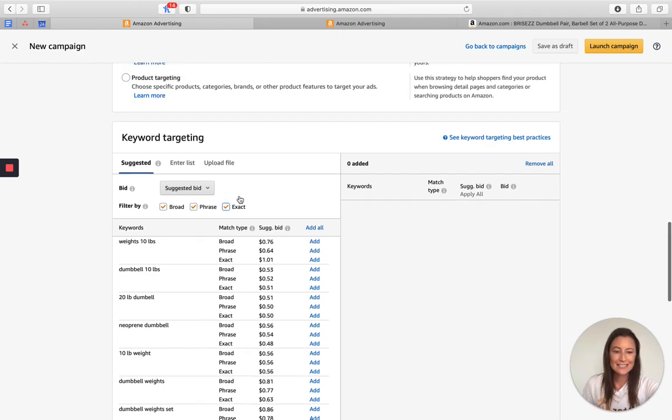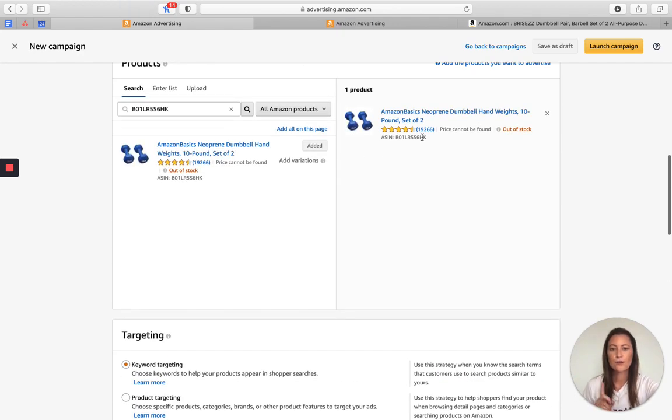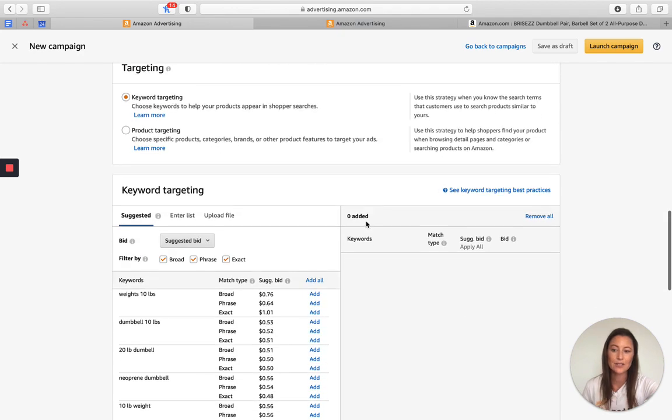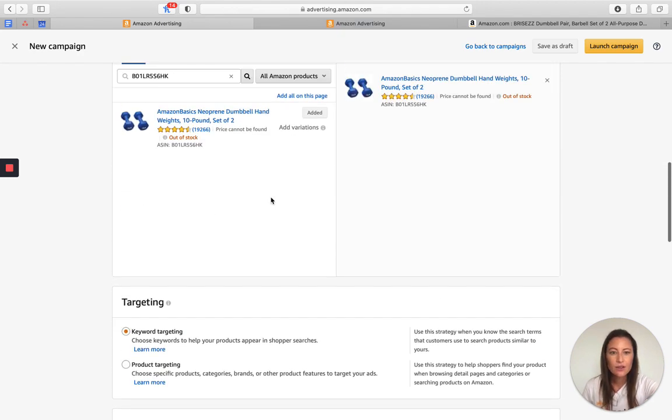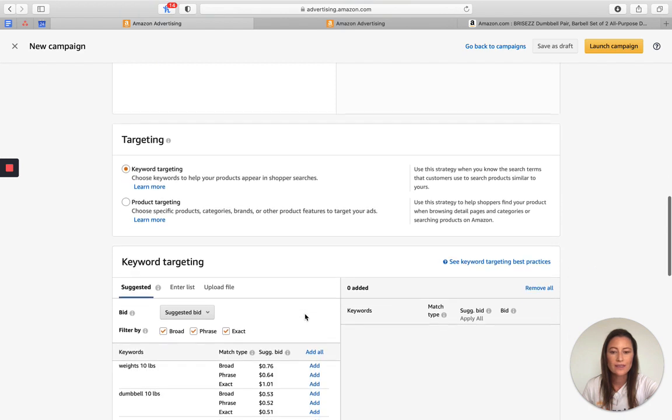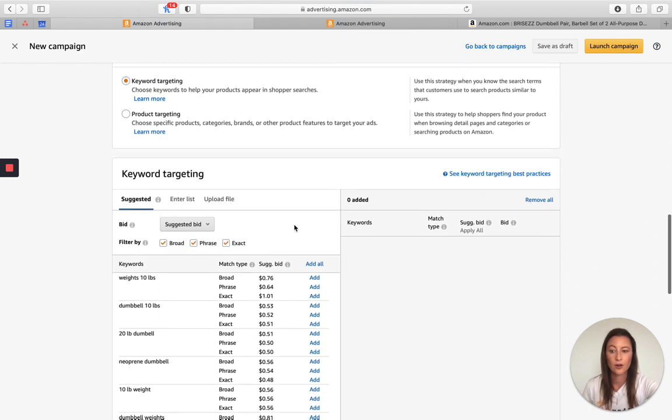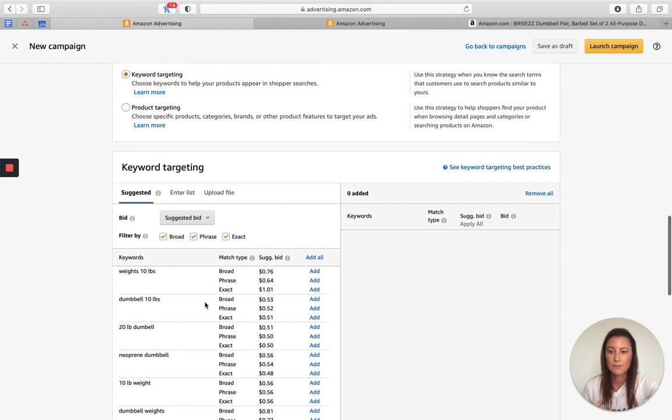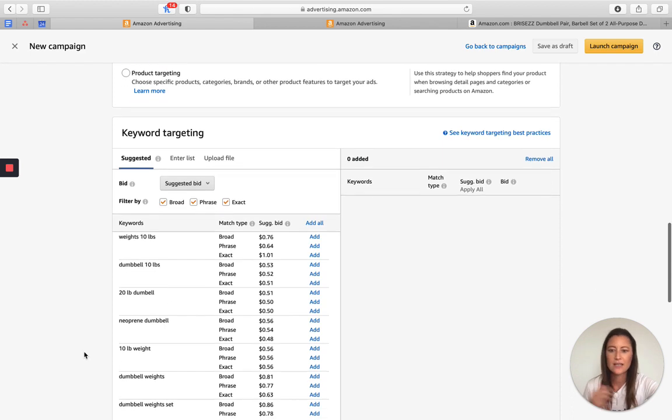Now, I'm using this example for a reason. We pulled a product with 19,000 reviews, so we can assume they have a ton of data. They've been running for a while, so it's obvious Amazon knows their product. They even know the product to the point of knowing the exact weights that people are converting on. So weight 10 pounds, dumbbells 10, 20-pound double neoprene dumbbell. All of those are pretty relevant keywords. So I would say Amazon knows this product. I would trust Amazon with an auto campaign.